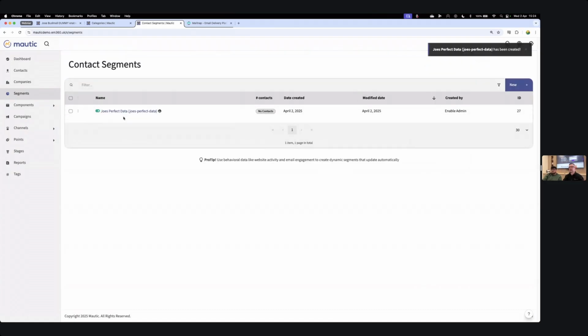Okay, so we created our thing. We can see there's no contacts at the moment. We're enabled admin. If I had multiple segments, target lists, some people call them target lists, some people call them segments, we'd be able to see them in the list. We can filter over here, and again, we can create new ones over here.